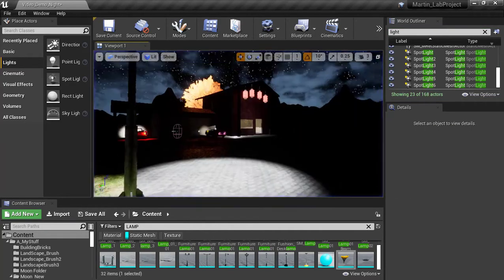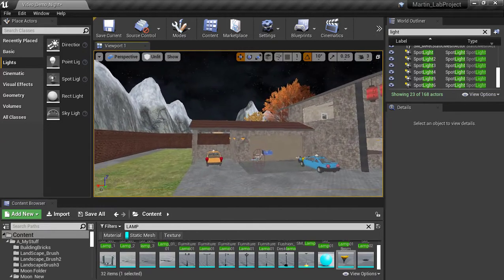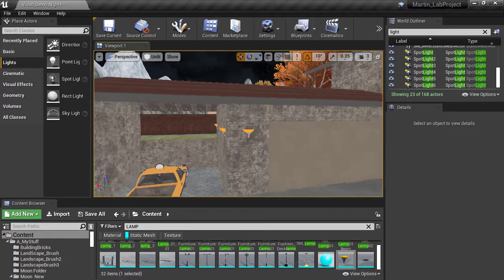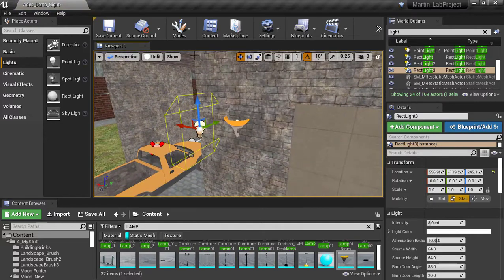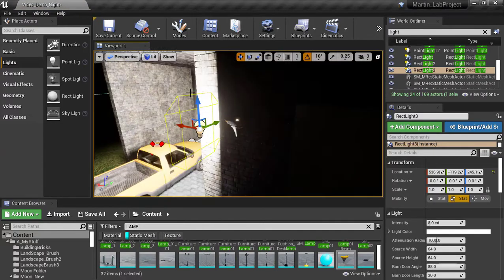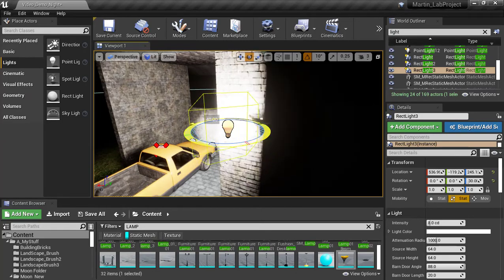Okay, so that's one. Next one that we're going to take care of were the ones that were actually on the wall over here. Okay, so these are going to be rect lights. So let's grab a rect light. Let's put it up against the wall. Let's figure out which direction it's actually facing by going back into lit. Let's rotate it in the right direction.